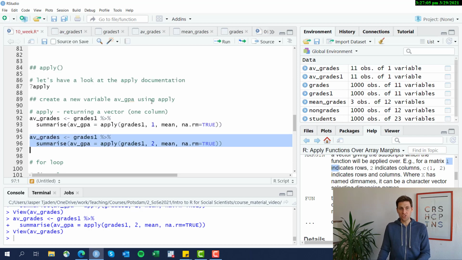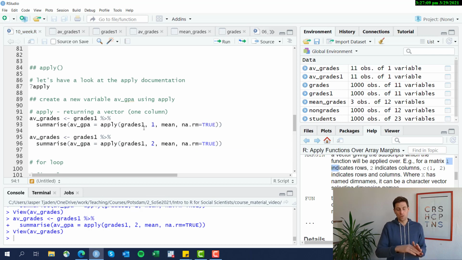Okay, so this is generally how the apply function works. You can do things across rows or across columns, and you can apply functions that way. The mean is a simple example, but you can really customize and tailor this to your own needs and use the logic of iteration using the apply function in many more cases.